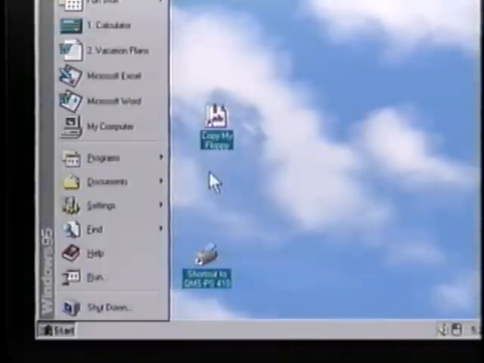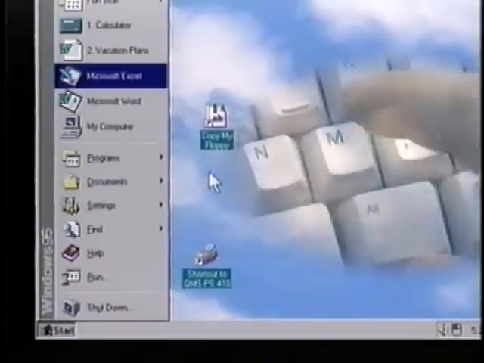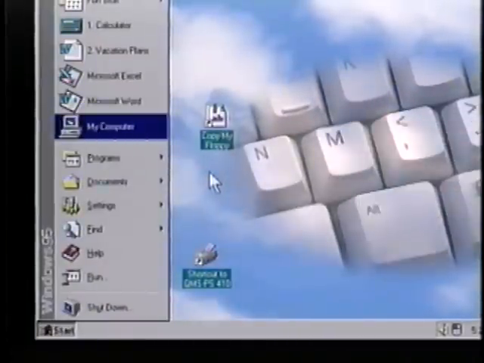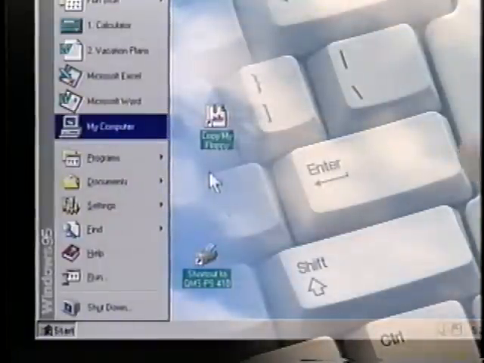If some items have the same first letter, like Microsoft Excel, Microsoft Word, and My Computer, Windows 95 will cycle you through them by pressing the letter, in this case M, and then you need to press Enter to launch the program.